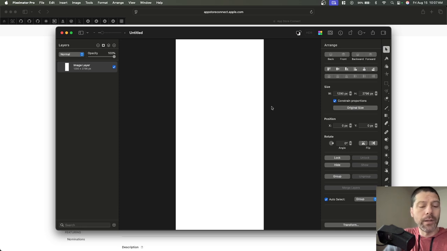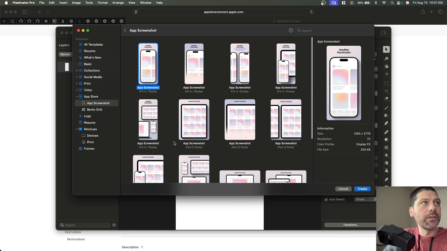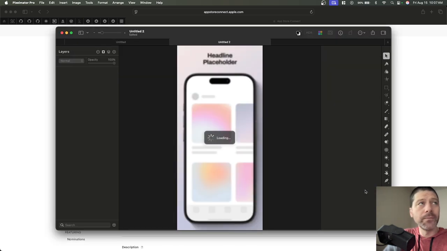And then I will go ahead and Command N. Then I'll go over to my App Store screenshot one and pick one that I think could be useful. And I just copy that. Or not copy, sorry, I go create.